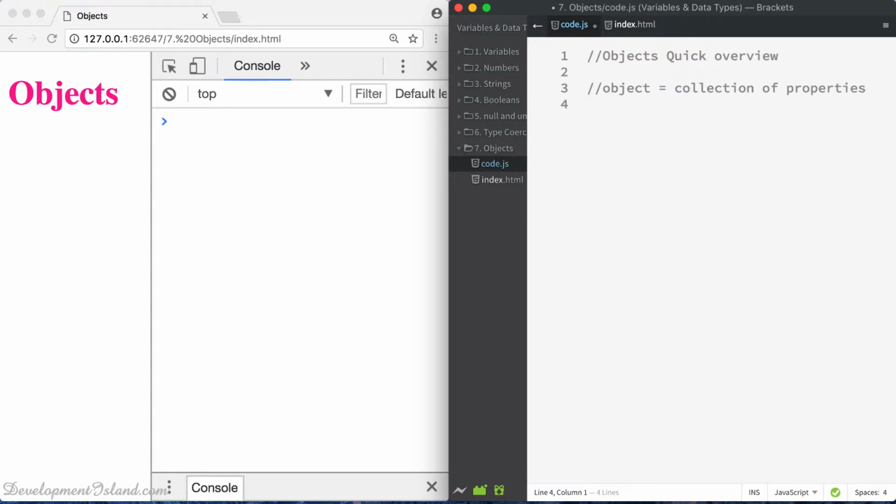You will see that it's going to be properties and methods as well, but for now, let's keep it simple. So we are looking at a collection. Unlike a primitive, which is only a value, an object is a collection of properties or a collection of values. So let's create a variable myPhone and store an object inside it.